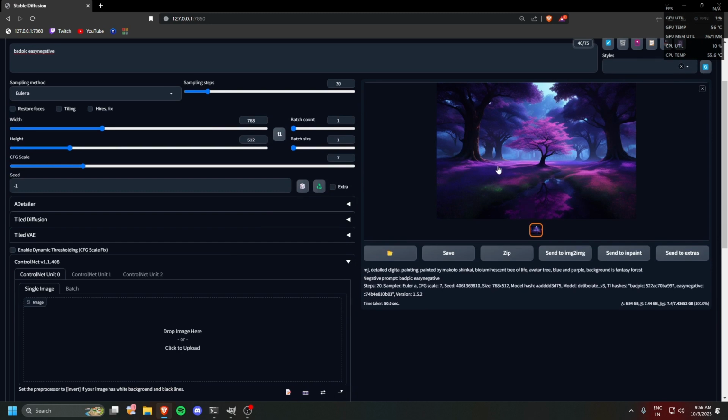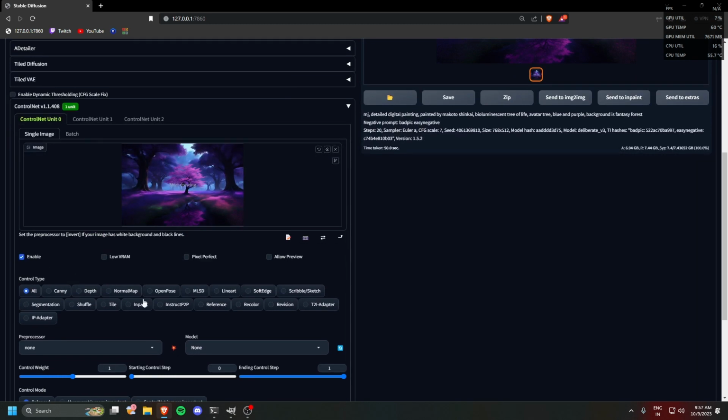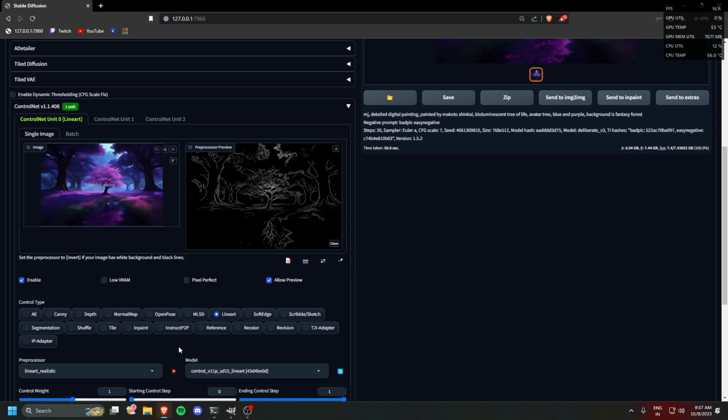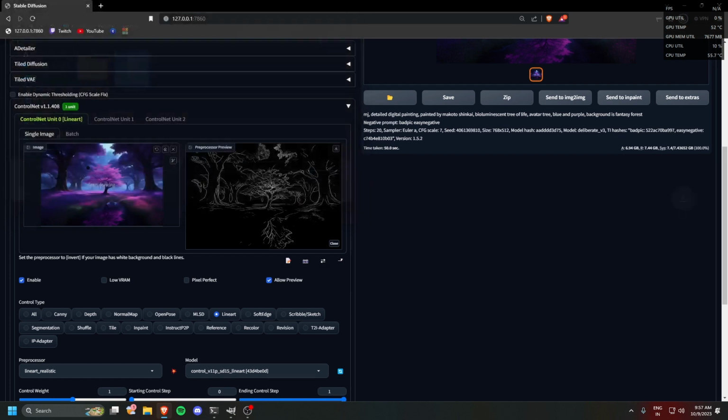Once you're satisfied with your image, you're just going to click it, drag it over here to ControlNet, enable, go to line art. You're going to switch it to line art realistic, hit the little boom button. Now you're going to right click, save. I'm going to put it on my desktop and then I'll just name it tree.